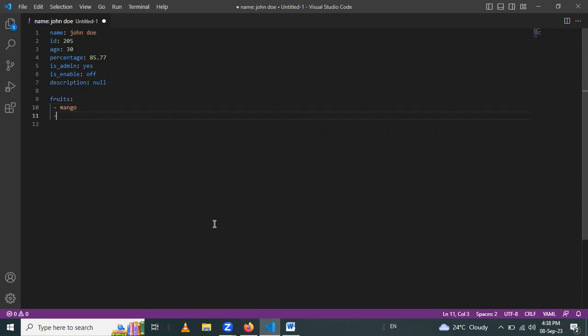After that apple, after that cherry, like that multiple fruits we can add here. Okay, so what does this mean? This is a list of array. Okay, this is the fruit and these are the list of fruits. Okay, if we use here array object. Okay, so how we can use?